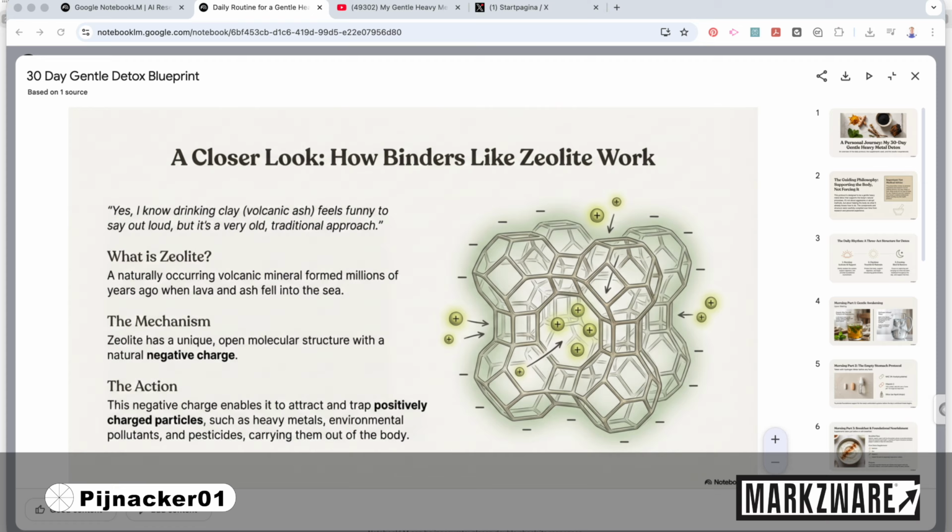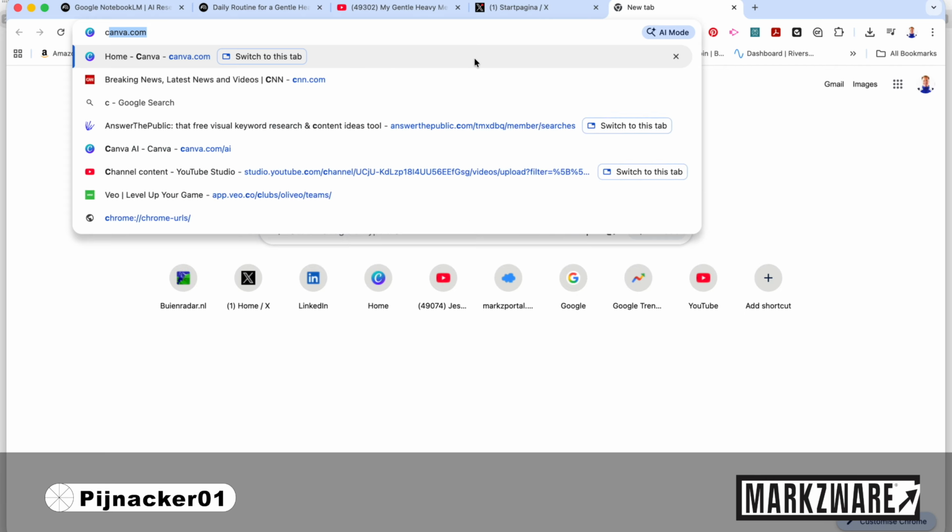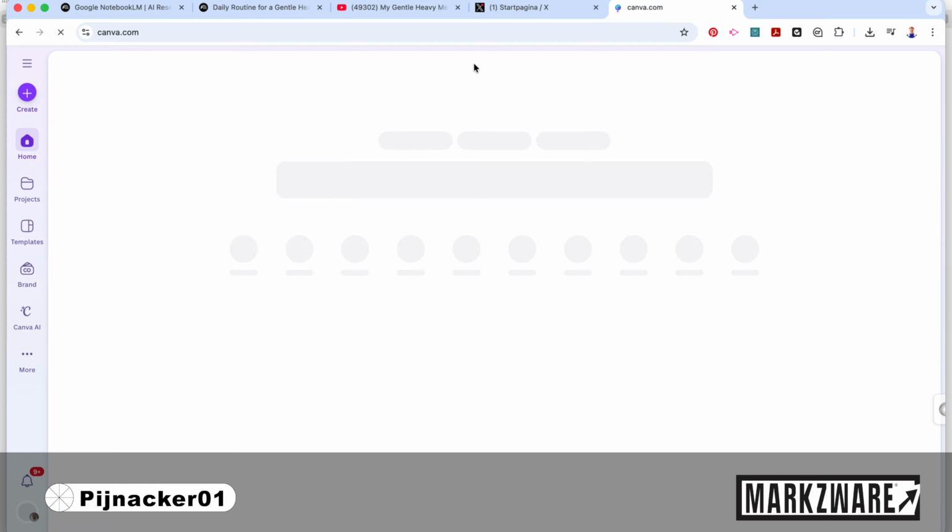And I'm going to change the name to test in the front, because now we're going to go into Canva.com, which we all love.